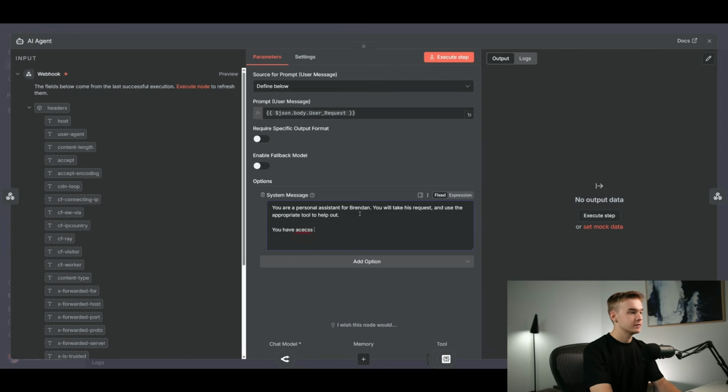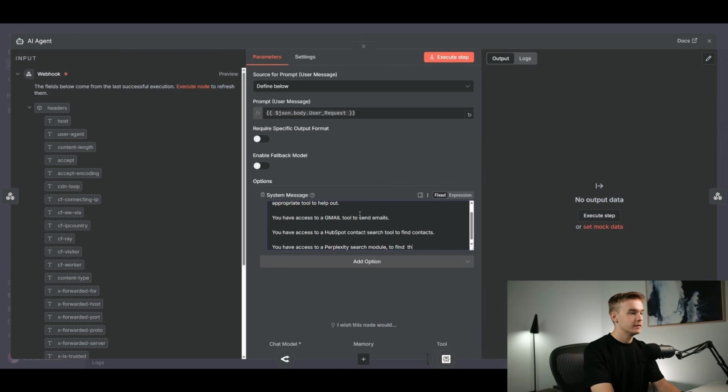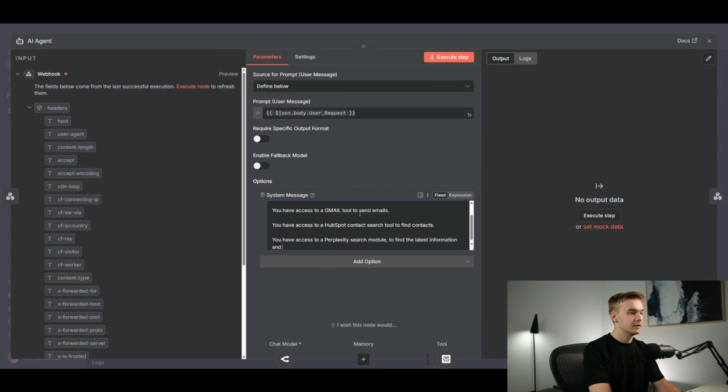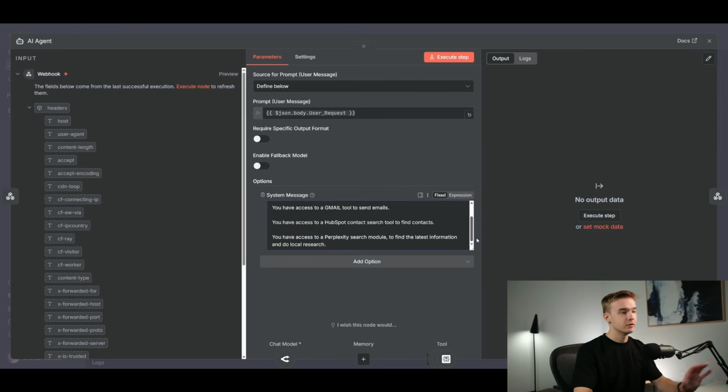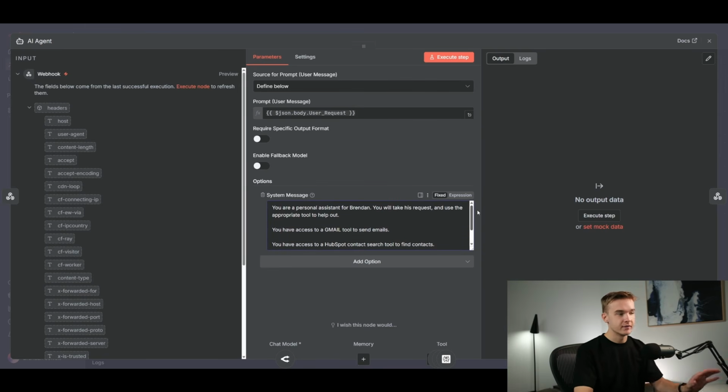You have access to a Gmail tool to send emails. You have access to a HubSpot contact search tool to find contacts. You have access to a Perplexity search module to find the latest information and do local research. So super simple prompt here. Obviously you'd want to work on this a lot more if you're building out a production ready agent, but this is to give it just enough context to understand when to use which tool for what type of requests. So it just is able to do that a lot more efficiently.